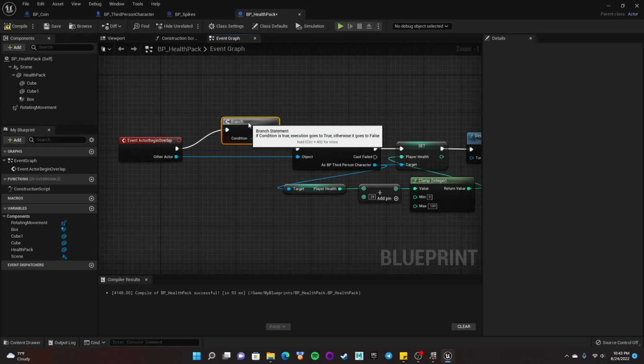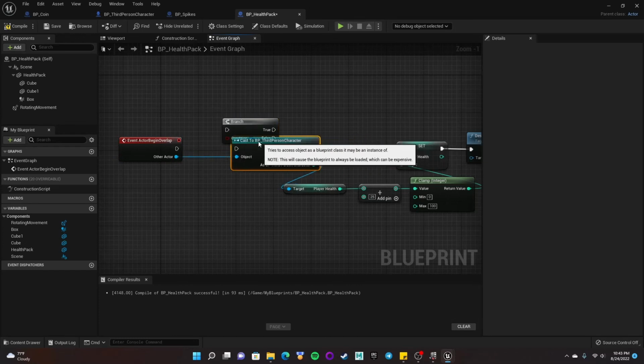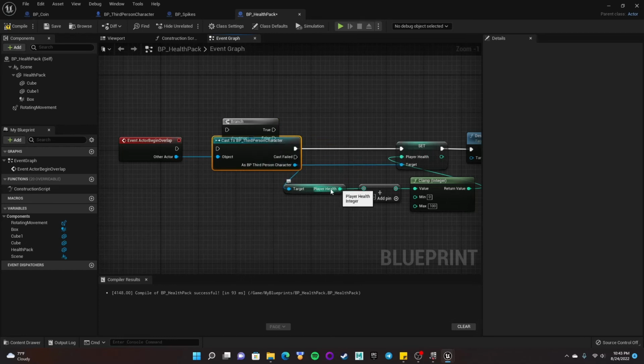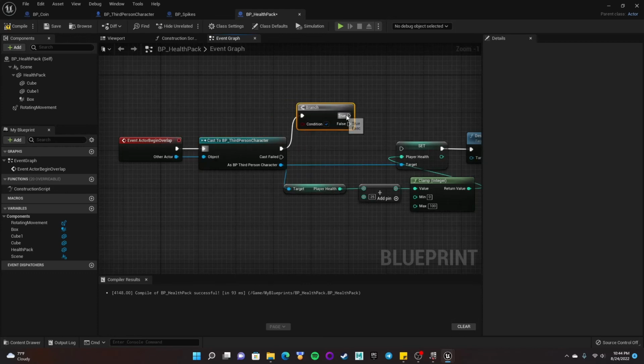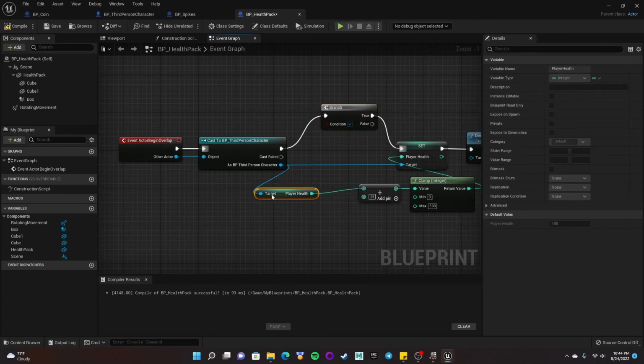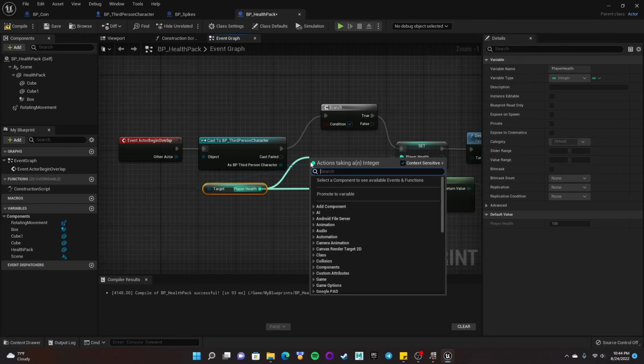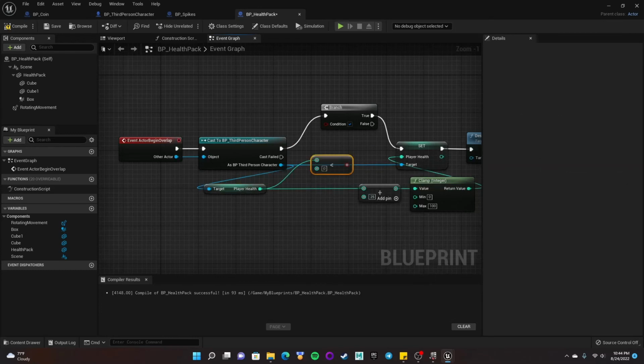And actually, you know what? I think I want this branch after my cast, right? Because I still need to cast to my character to get whatever my health is. I'm going to go ahead and just reorder that. Okay, and I am actually going to drag this back because I'm going to create a condition off of it. And then do shift, comma for less than. So if it's less than 100, meaning I've taken some damage.